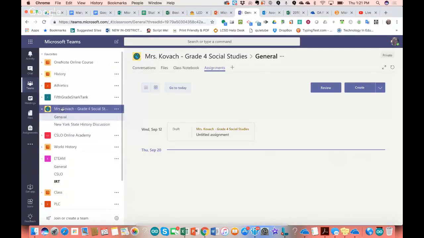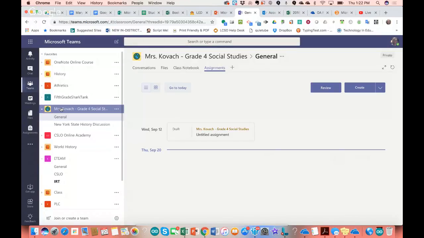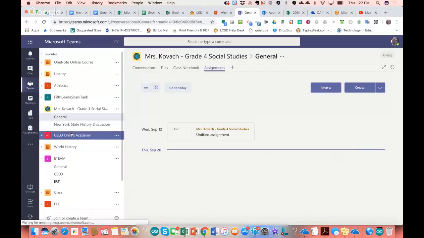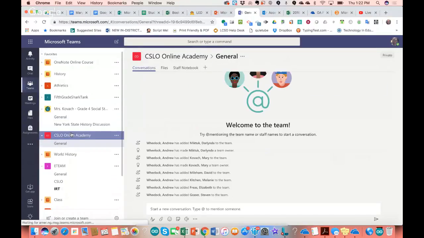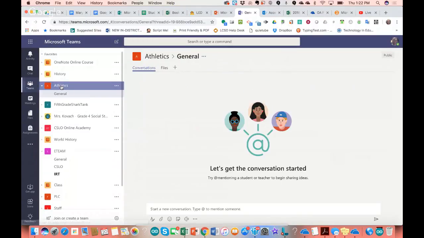Again, you can see I have some already created. So I have Mrs. Kovach, grade 4 social studies. I have some different ones that are set up in different ways. So I have some that are for staff, some that are for students, and they're going to look slightly different depending on what kind of a team you create.